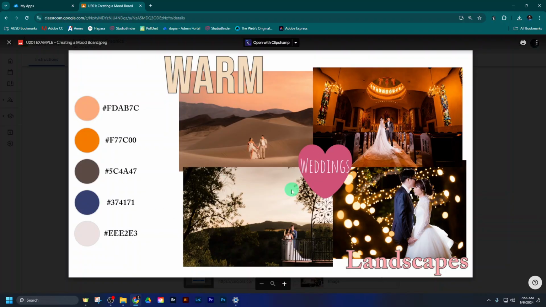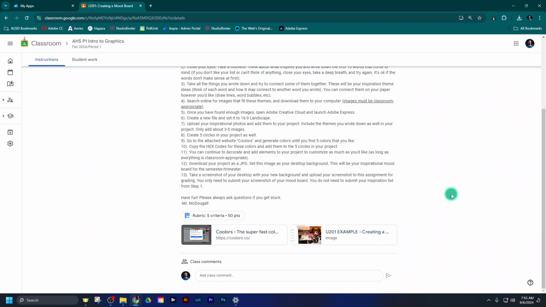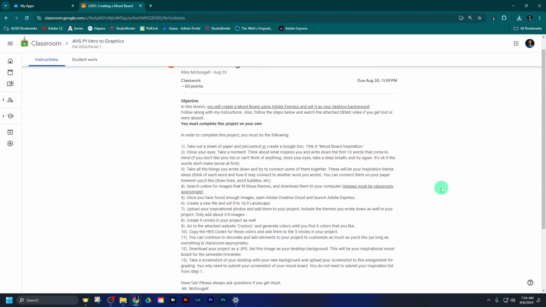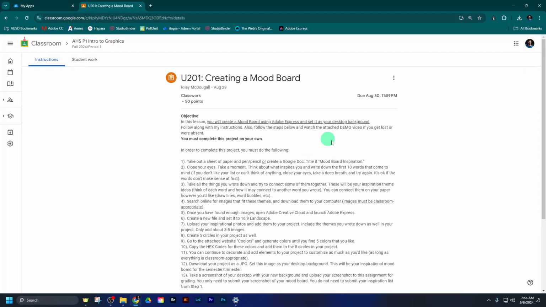Again, it won't look exactly like mine, but this is my mood board when I shoot weddings. We're going to find some potential images that inspire us, as well as some cool colors that fit our color scheme. So the first thing I want you to do is you're going to write stuff down, and you can do it one of two ways. If you like to write on paper, take out a pen or pencil and a piece of paper, or create a Google Doc. Either way you'd like to do it is fine.